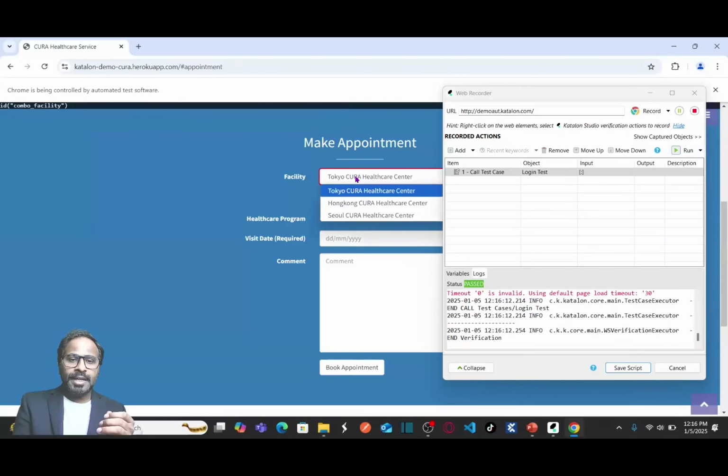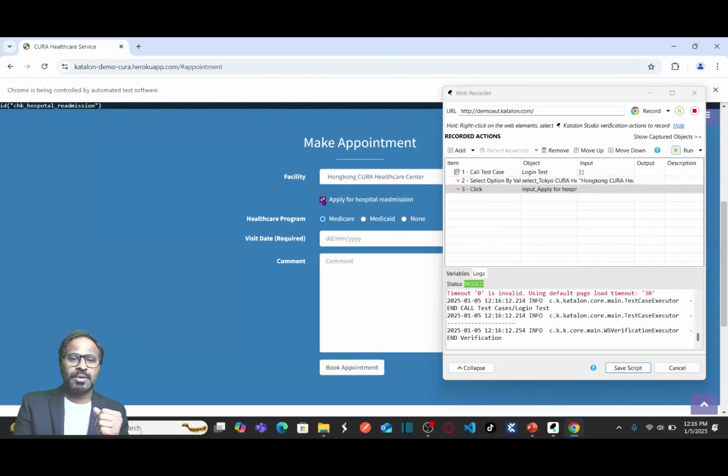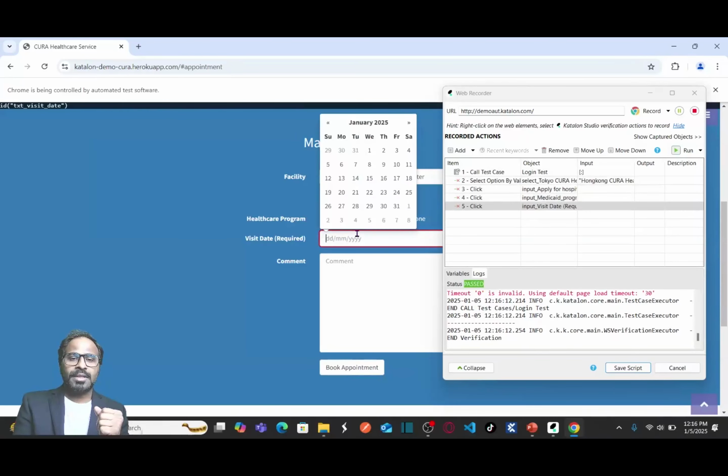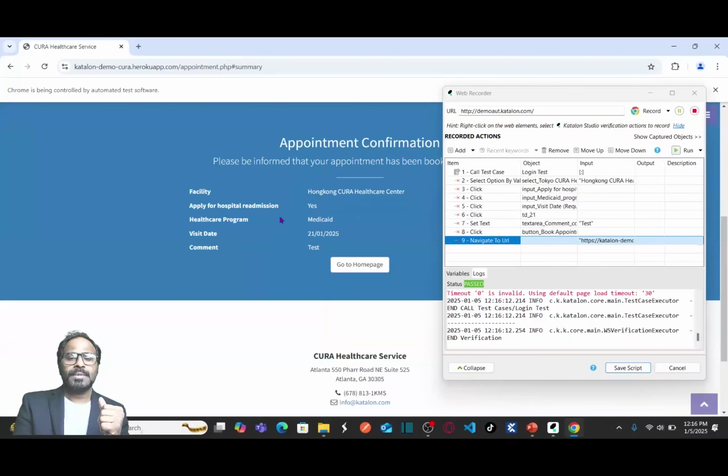So here, select the facility as Hong Kong. You can see on right side it is recording all your user actions. Now select this checkbox and then select the radio button healthcare as Medicaid and then select the date on which you would like to visit and then provide the comments and then book an appointment. So once you book an appointment, you will be receiving appointment confirmation.